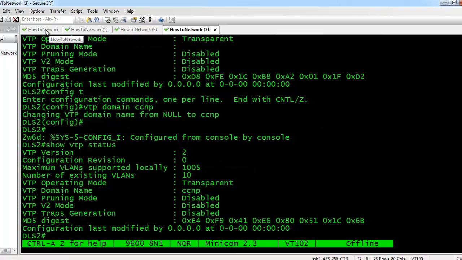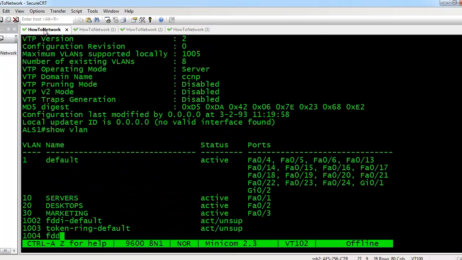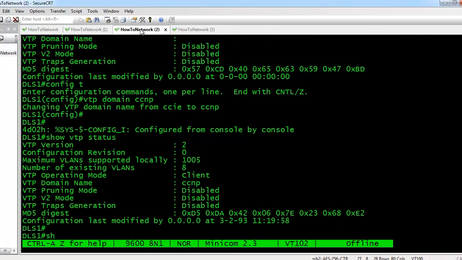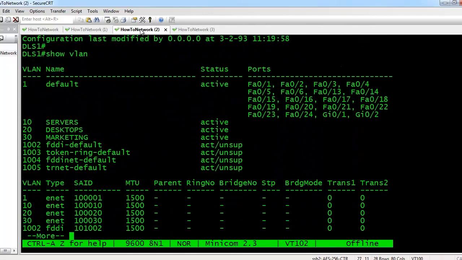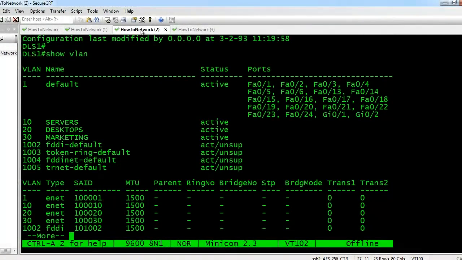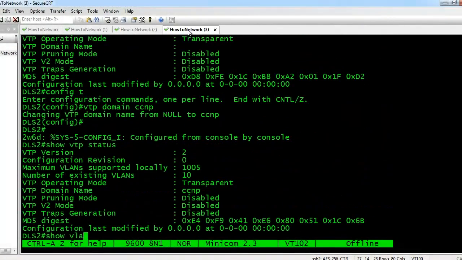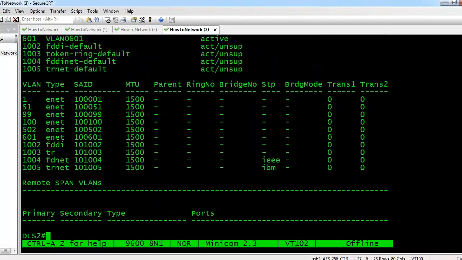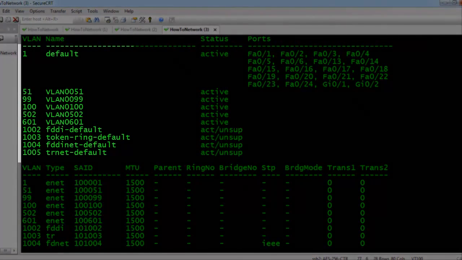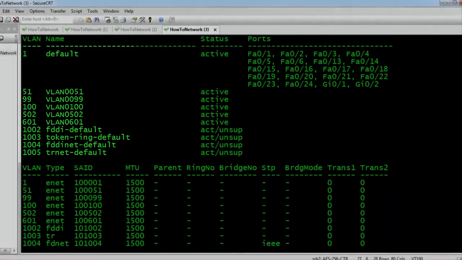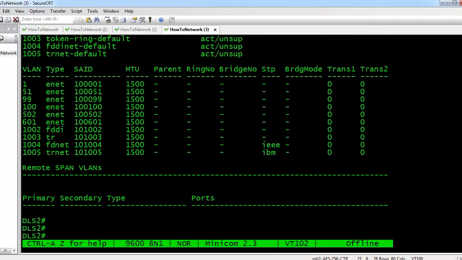So if we look here on ALS1, again, here are VLANs 10, 20, and 30. Let's just focus on those for now. And DLS1, VLANs 10, 20, and 30. And finally, DLS2, which is transparent, we will not see VLANs 10, 20, and 30. Again, transparent is not going to insert the VLANs into the local VLAN database, although it will pass the advertisement.